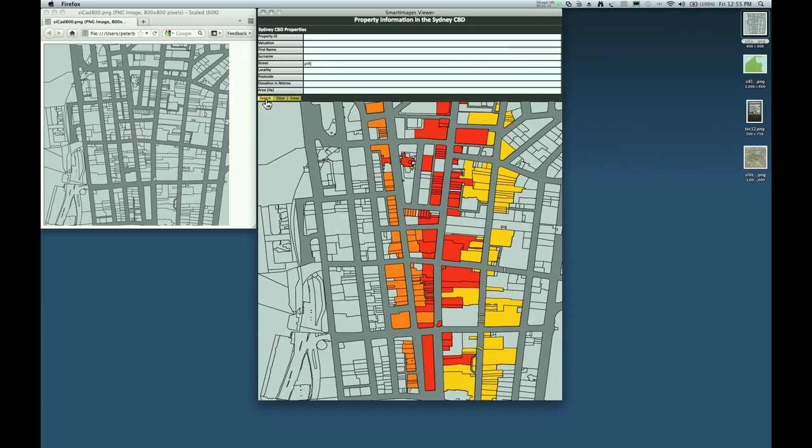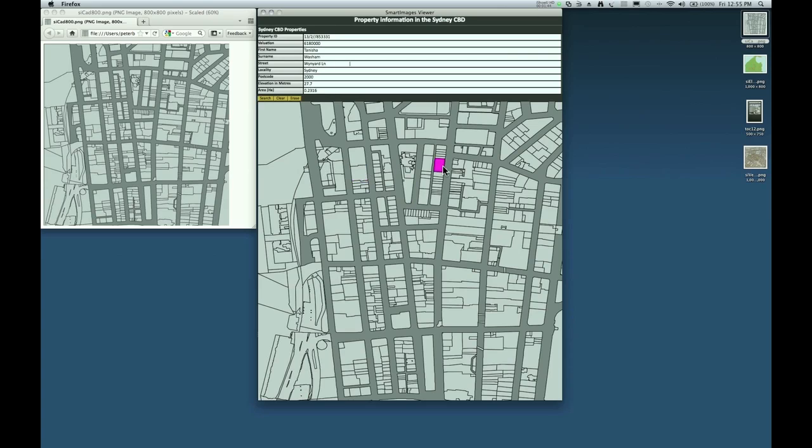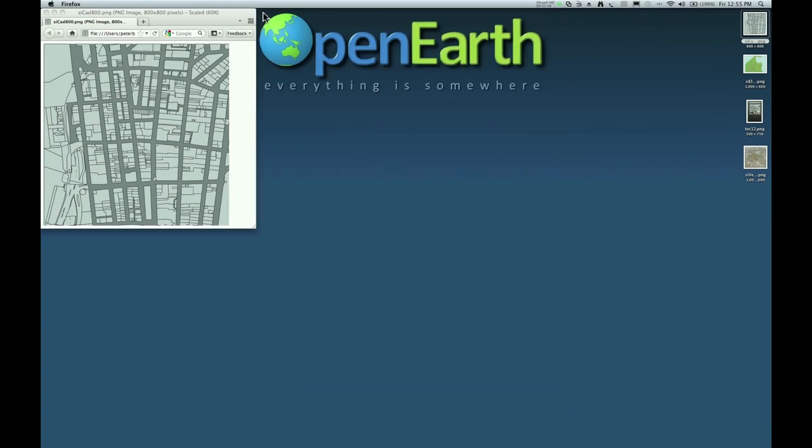So what we have here is, inside this image, we've got a full database of the property, plus the methods and techniques we can use to search and display that data, and then we can go back to that normal mode. So that's a very simple version of a smart image.